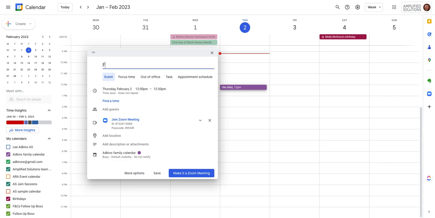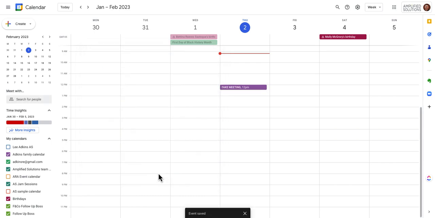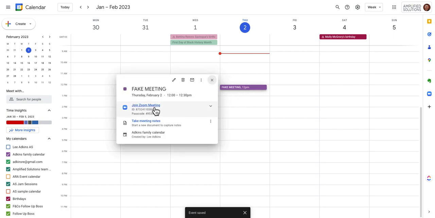So when you do that, I'm just going to call it fake meeting. And then you can hit just save since you've already added the link, or make it a Zoom meeting. So now that is going to have the Zoom link in there. And of course, anyone on that invite as well will have that. But it's a really handy feature to be able to just create a meeting in Google Calendar, but attach a Zoom meeting to it straight away.